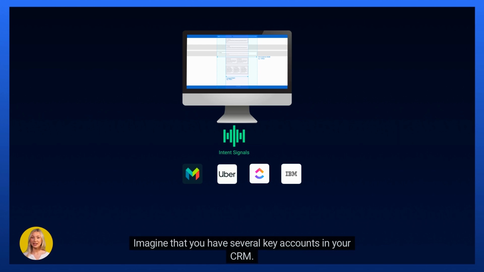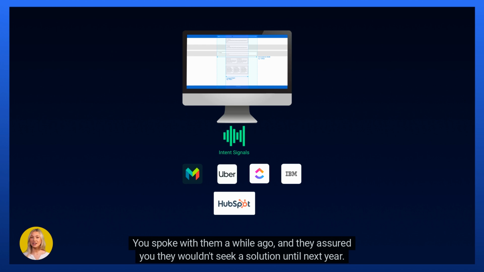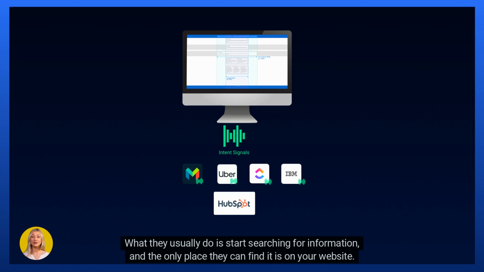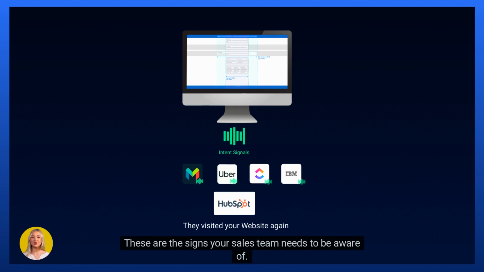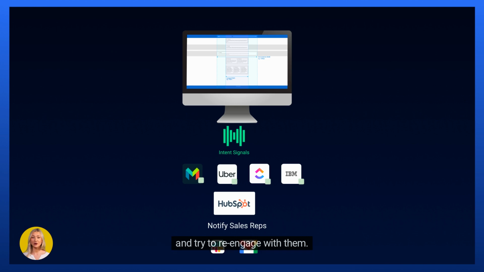Imagine that you have several key accounts in your CRM. You spoke with them a while ago, and they assured you they wouldn't seek a solution until next year. Yet, 6 months have passed, and for some reason, they are now actively seeking to address the issue. What they usually do is start searching for information, and the only place they can find it is on your website. These are the signs your sales team needs to be aware of. This is where we are informing your sales team with instant email or Slack notifications to take action and try to re-engage with them.